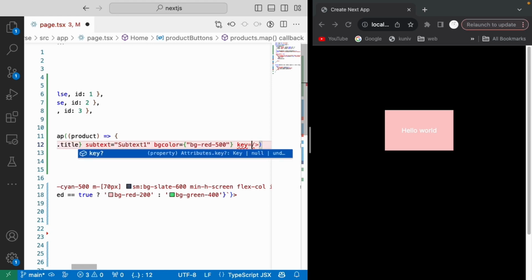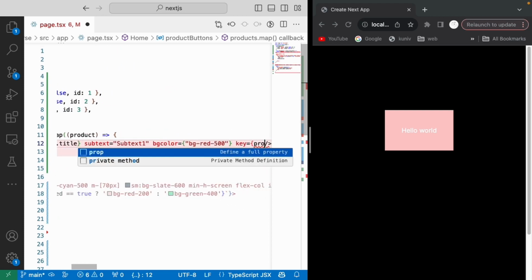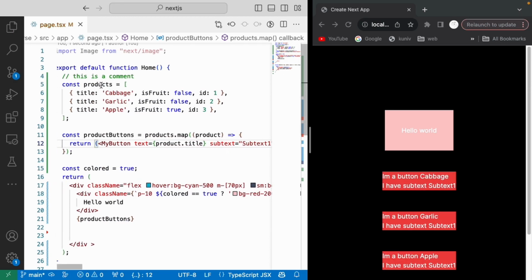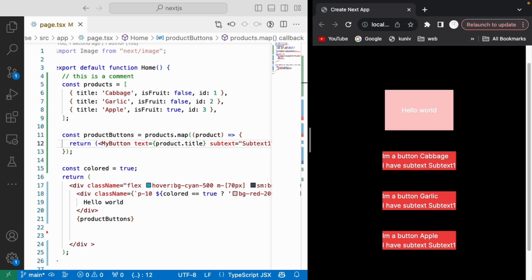Key equals, let's set it to product.id. Okay. For each product in the list, I created a button. Imagine if you have a database, you can fetch students from it, for example, and then for each student you create a new row in the page, or create a new button, create a new icon. Imagine if you have videos. For each video, like in YouTube, you create the thumbnail, the title, and so on. You pass it in the component and it will render.